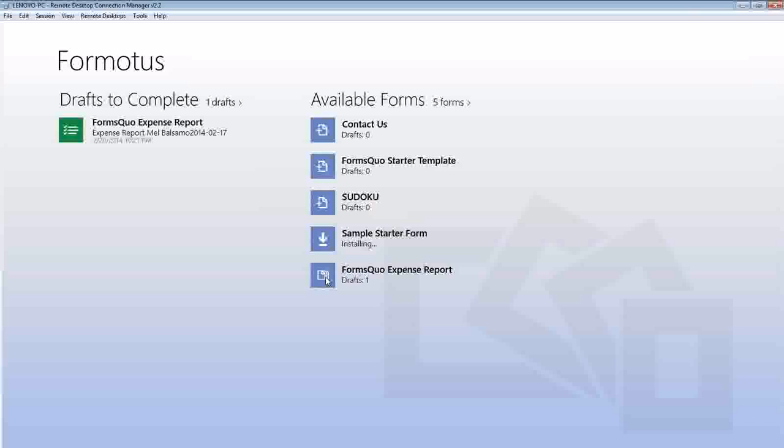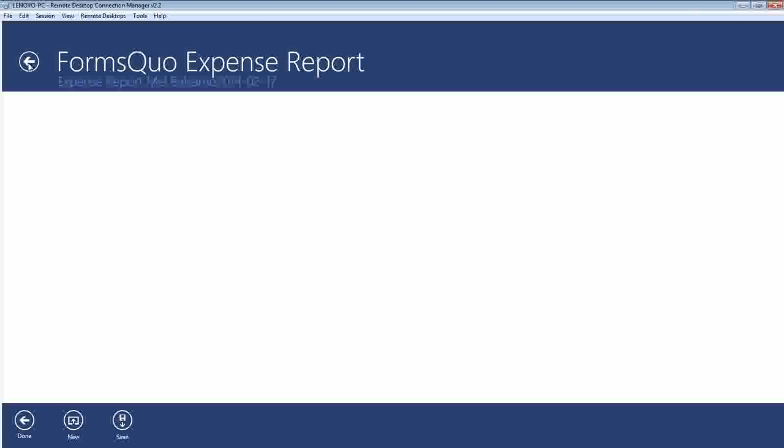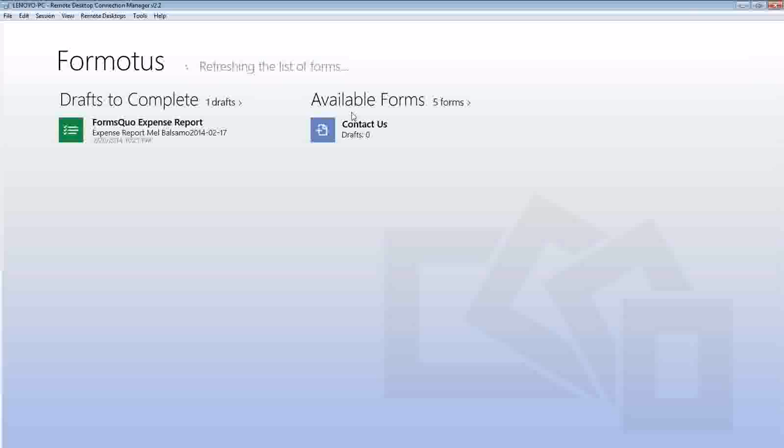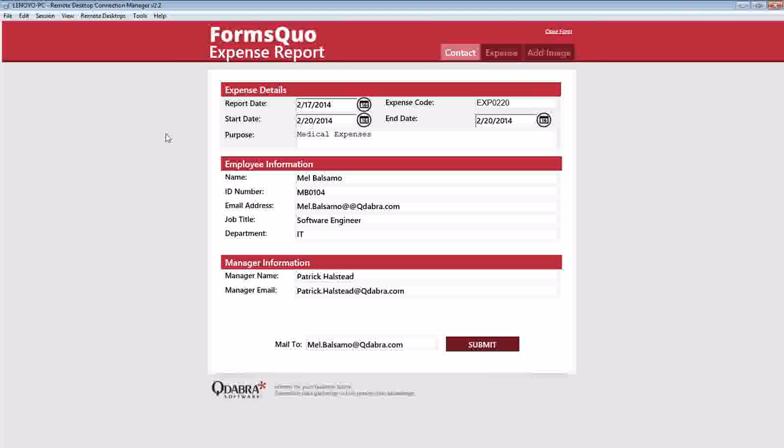I want to start by showing you our Forms Quo expense report. And I did have a draft here that I can just open. I filled it in with some data. Not sure why it's not showing up. It's usually really quick. So there you go. Okay, so this is the initial view. Again, this is a Windows 8.1 laptop you're looking at right now.